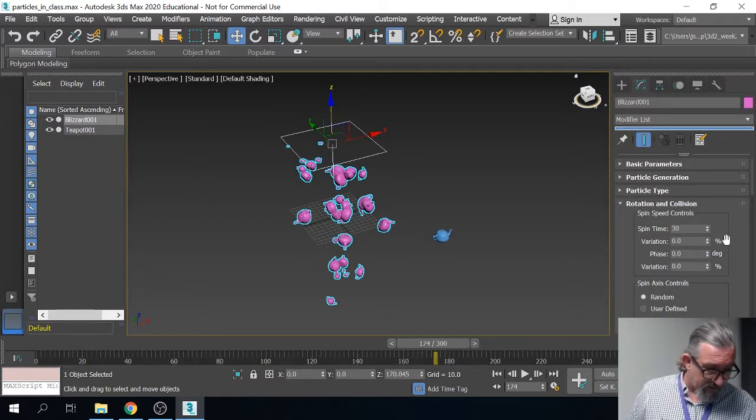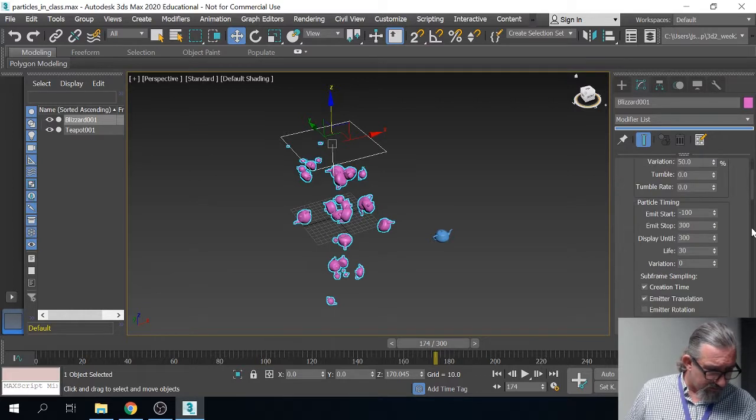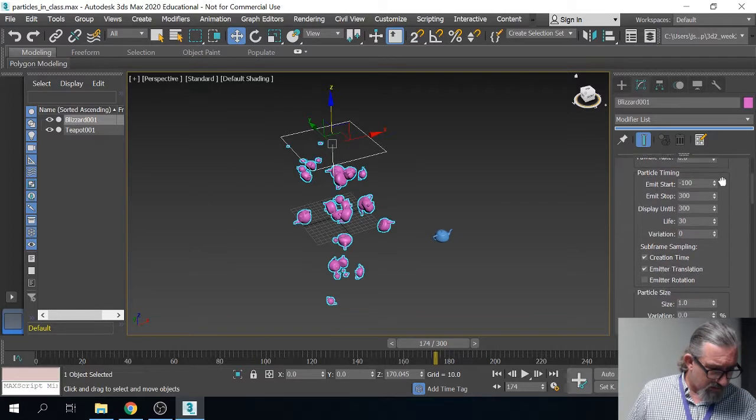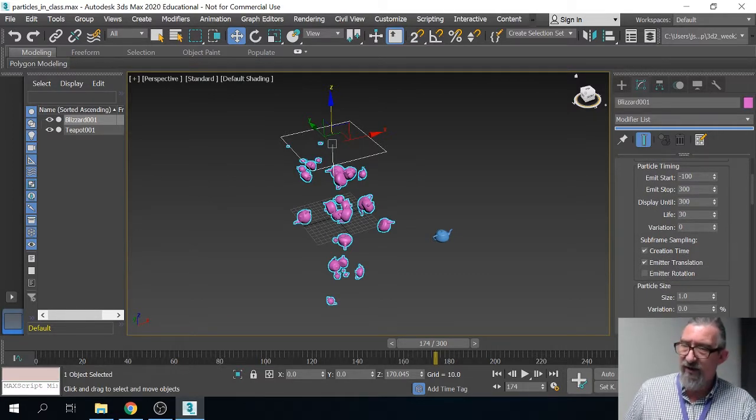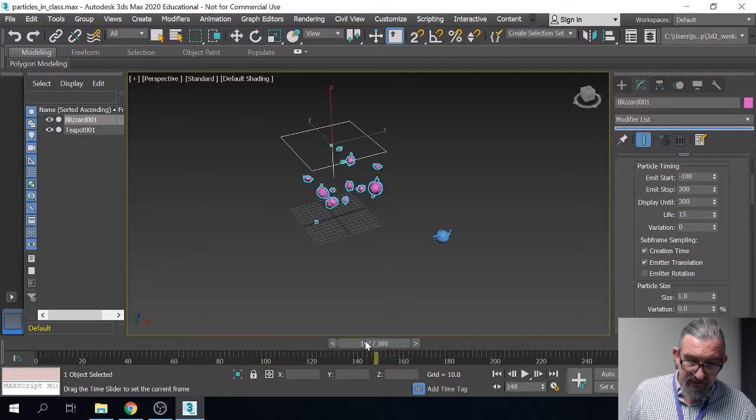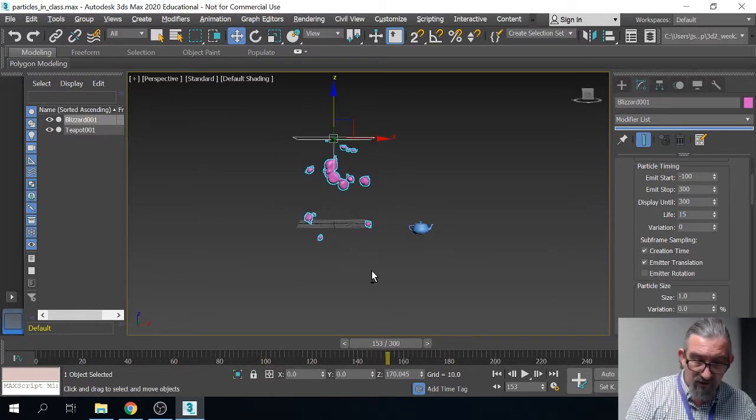So if I come in here and I want to go to my particle generation, life. I don't think I touched on that one. Where it says life, that's how long the particle lives for. So if I don't want them to go as far, one way I could do it would be to set my particles for 15. Now they don't fall quite as far.